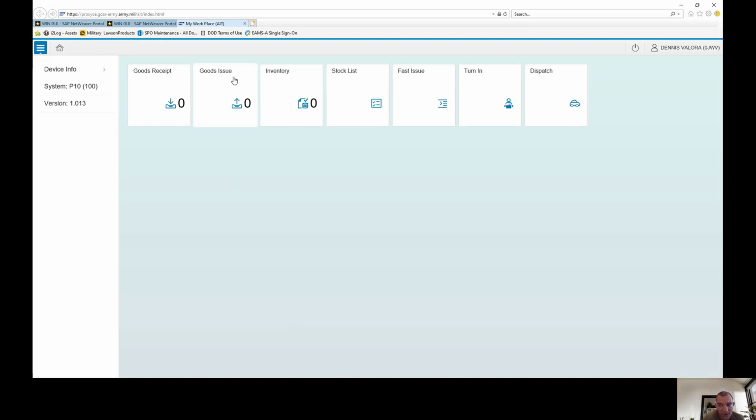Like I said, in the next few months, they're actually going to take goods issue out because the turn-in tab right here is going to replace it. And this is a pretty cool tab. We're going to get to there.